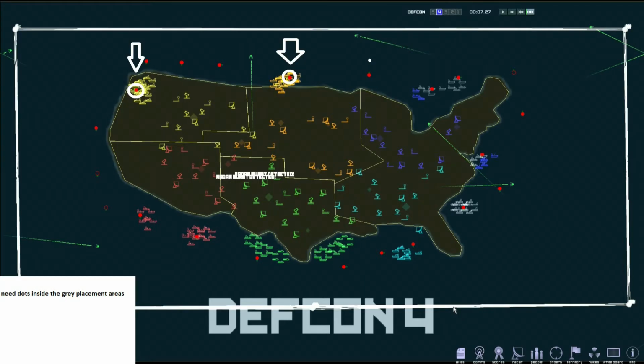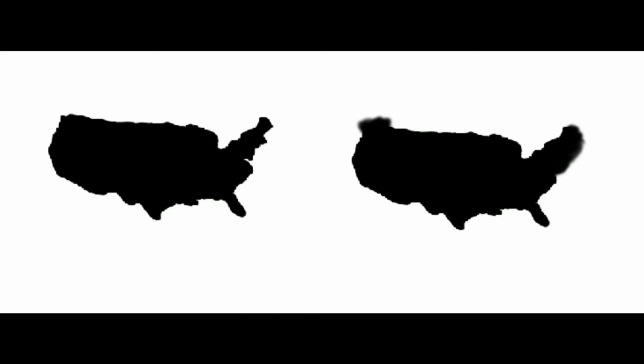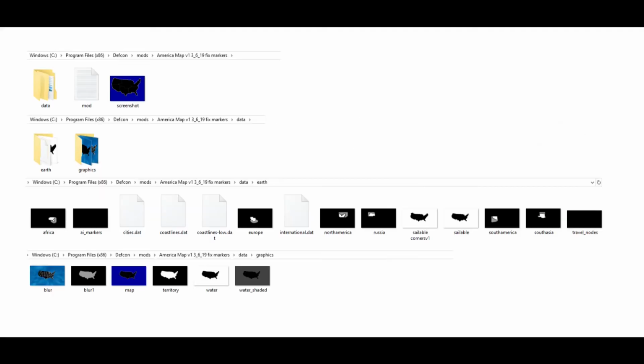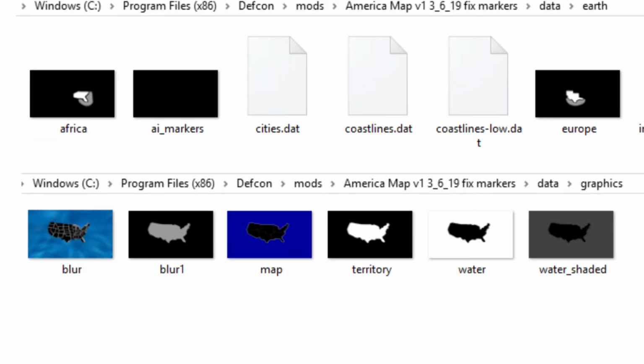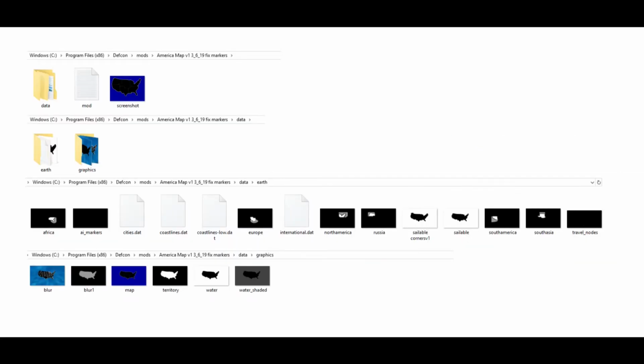And ships cross land based on your sailable. It's not territory, it's the sailable. Territory is an image in the graphics folder. So that's all I know from trying to make my first map here.